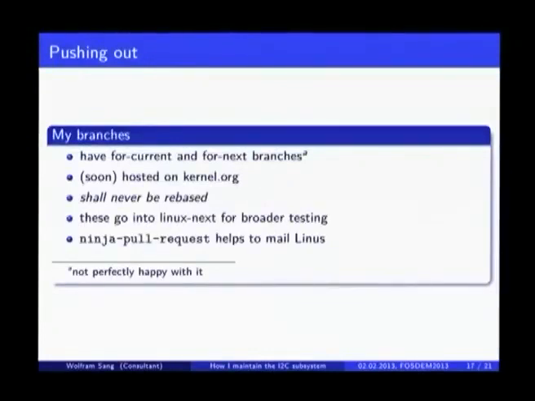The next thing is that somewhere I have to publish what I collected. I have my own branches, which are soon, hopefully tomorrow, moved to kernel.org because my job situation changed. I became a freelancer. So I'm moving my branches to kernel.org where they belong. I currently have 2 branches, for the current release and for the next kernel release. I'm not perfectly happy with that, but I've not found a better solution yet.